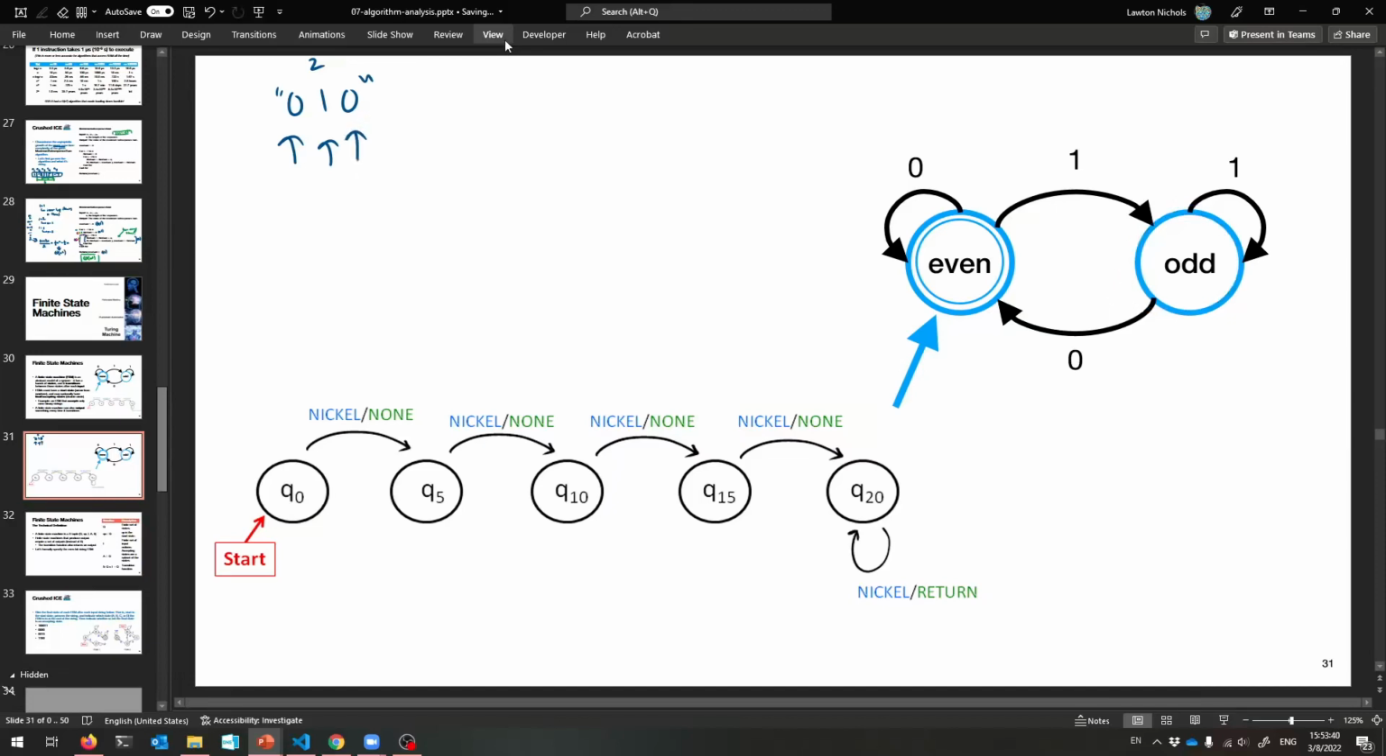And then we get a 0, and that brings us back to the even state. So we had a number that ended in 0, which means we just multiplied whatever this last number was by 2, which makes it even, right? That's what binary gives us. And so we end up in an even state, and it accepts the string because we ended in an accepting state. Okay?